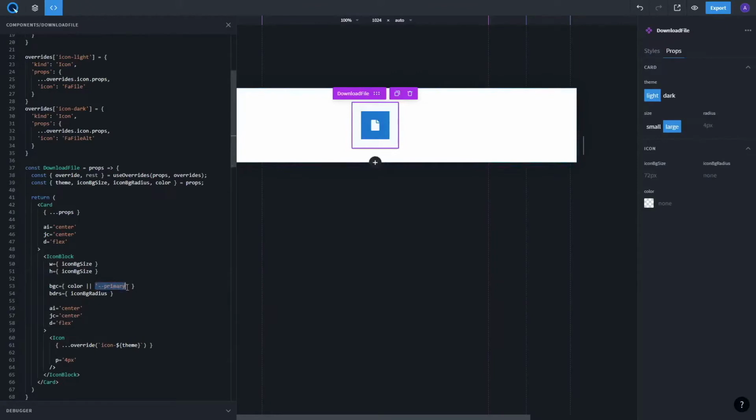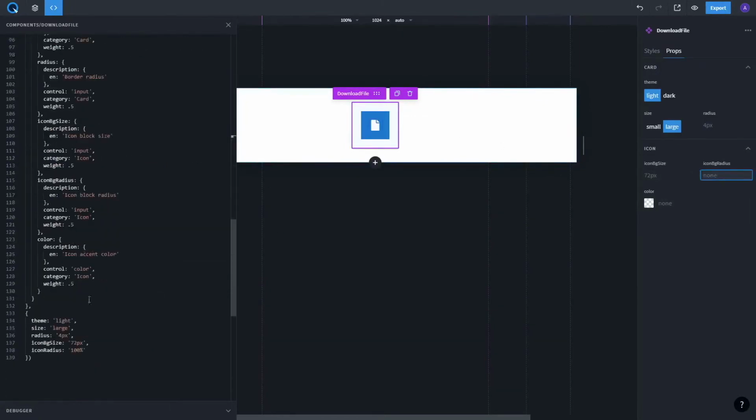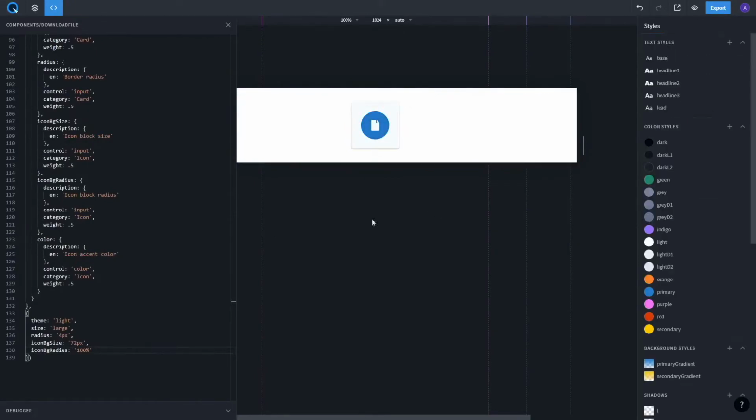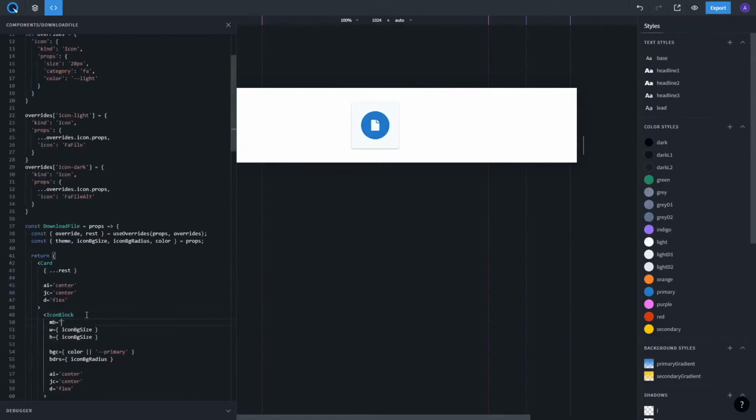The background color of the icon block is not set by default. That's why primary was applied. Icon BG size is 72 pixels by default. Icon BG radius wasn't applied because we forgot to rename it. Let's rename it. Good. Now it works. When you switch the theme to dark, the icon changes a little bit. Change the overlay color. We're done with the icon.